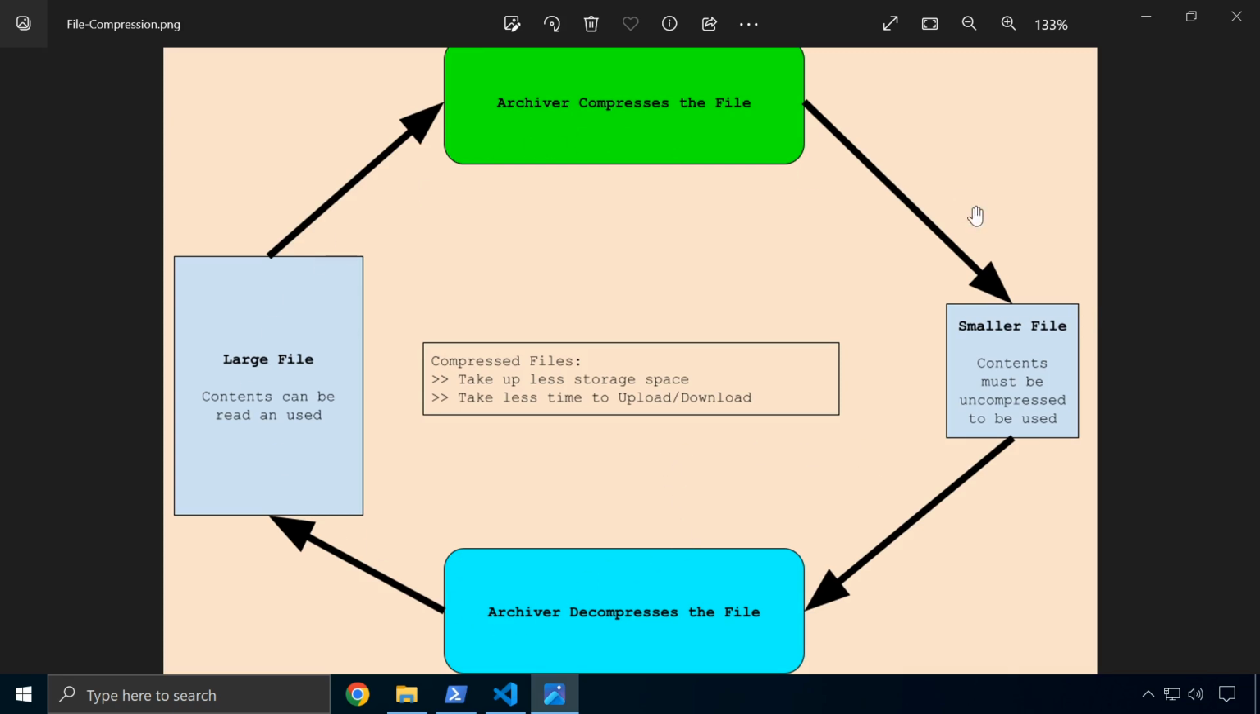So we have this little life cycle here where we have large files that we compress into smaller files, which we then need to decompress back to the larger file so that we can use them the way they were intended. If you try to use the contents of the zip file or archive file while it is compressed, you won't be able to, because the data is not in a usable format.